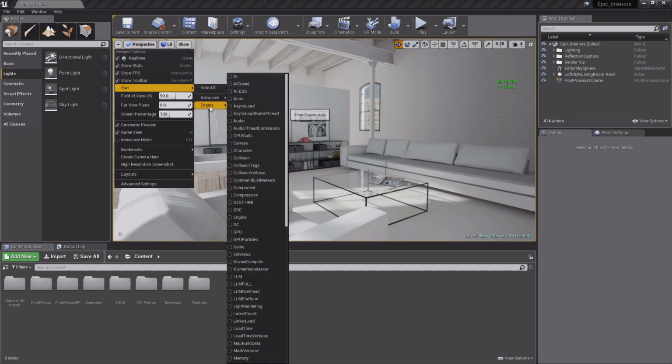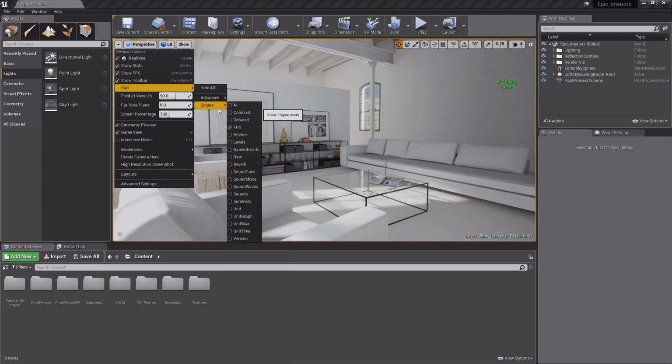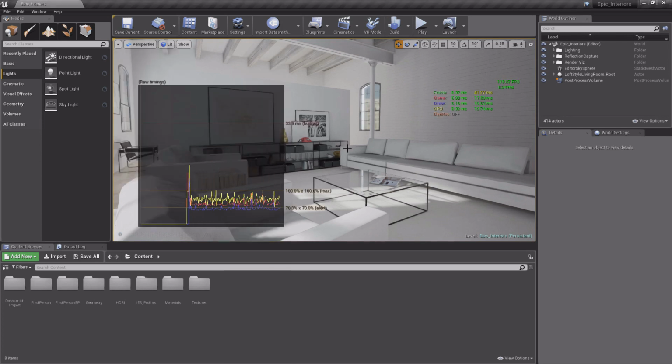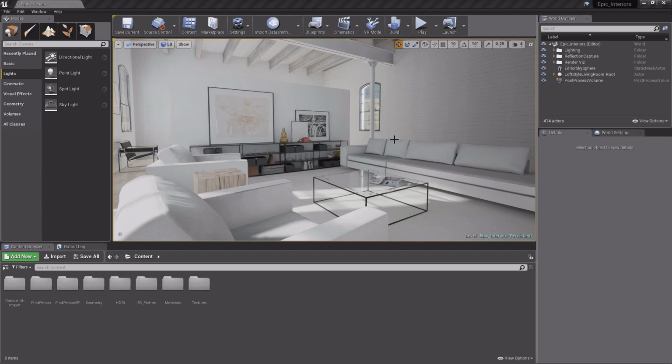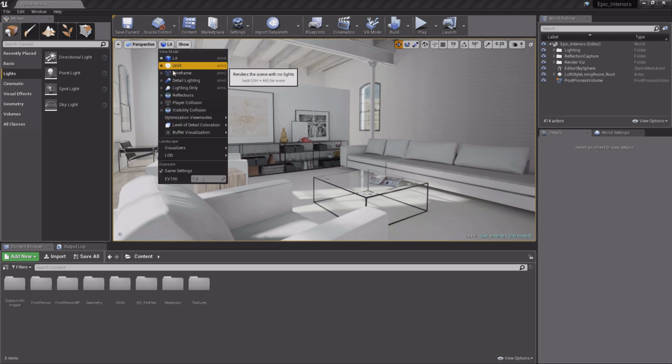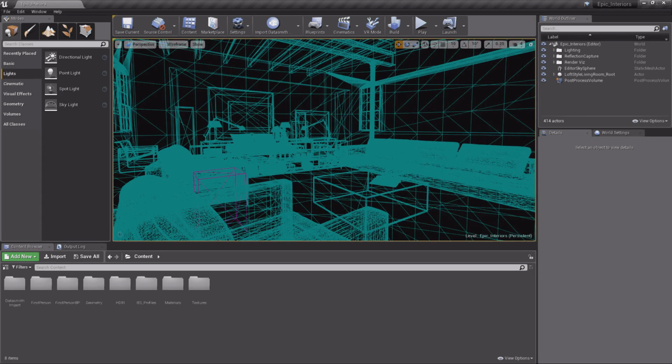You'll also find an extensive array of stats under the stat menu here. If we go over to advanced or engine, you're going to find a ton of stuff here. So for instance, under Engine, I can use detailed stats, and this is going to give me a real-time graph of the stats, as well as over here telling me how many milliseconds everything is taking. There are also quite a few viewport visualizations to help us debug content. We of course have lit and unlit, but we also have the ability to go to wireframe mode.